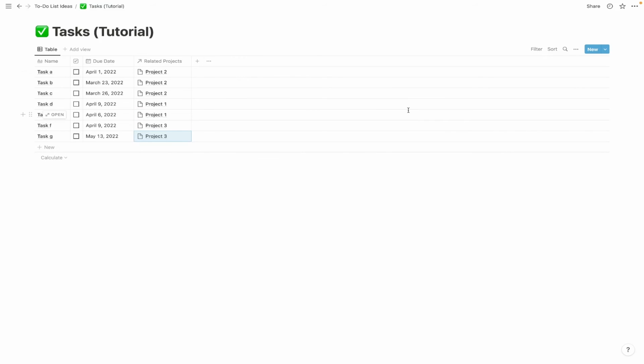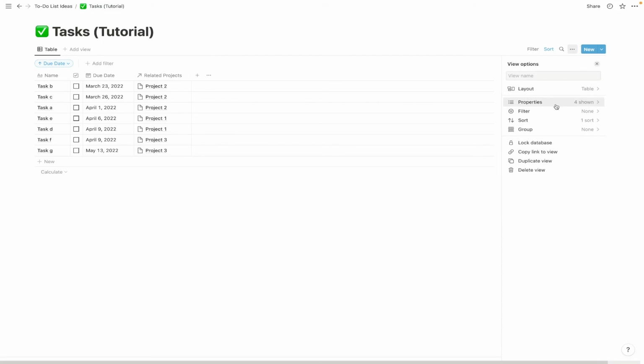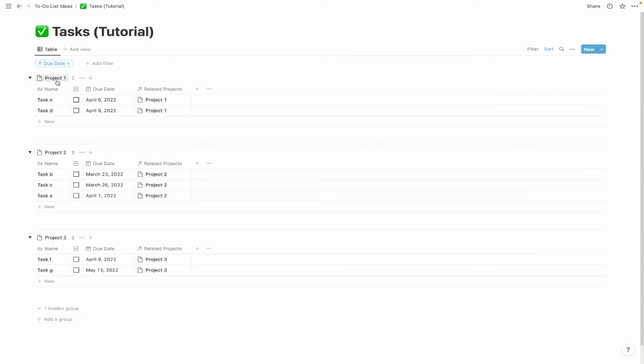Now that this is all set up, we can create a better view of this by hitting sort, due date, and you can sort by the due date. So I'm just going to have it ascending actually. So the nearest due date or past due dates will show up top. Then I'm going to click on these 3 dots right here, and I'm going to go to group, and we're going to group by related projects. Then you can hide this top one right here so that you just see the project name and then the tasks that are associated with it.